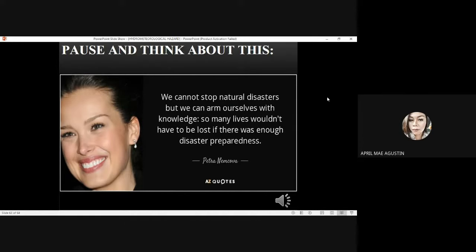Let us pause and think about this. This is from Petra Namkova. Petra Namkova is a Czech model, television host, and philanthropist who founded the Happy Hearts Fund. So according to her, we cannot stop natural disasters, but we can arm ourselves with knowledge. So many lives wouldn't have to be lost if there was enough disaster preparedness.